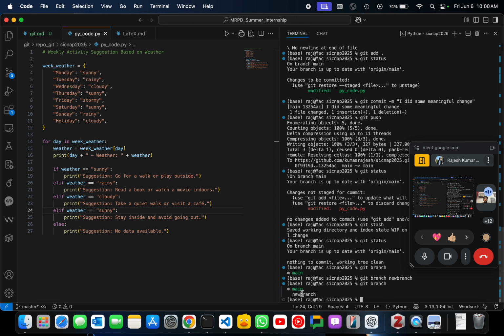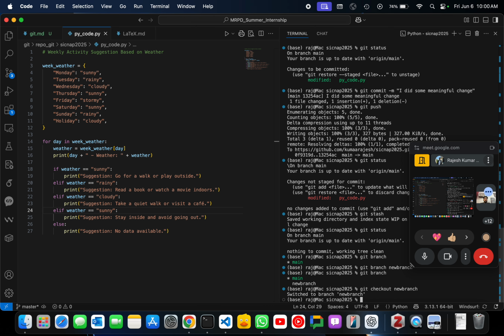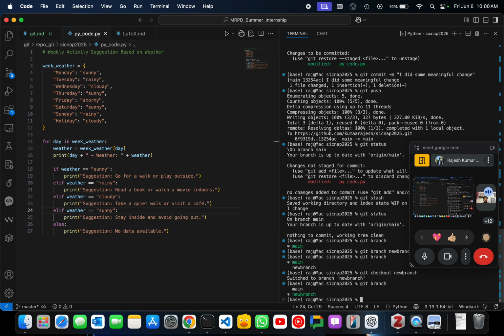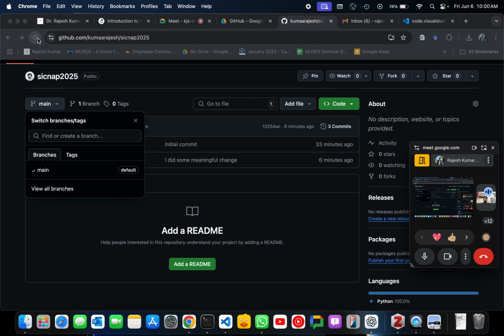Now I am in my main branch, and I want to go inside my new branch. How would I do that? I would write git checkout new branch, right? When I do that, and I do git branch again, now I am inside the new branch. This is how you switch your branches, and now whatever I commit will be updated in my new branch. Okay, let's go to my Git account again, and I will reload that.